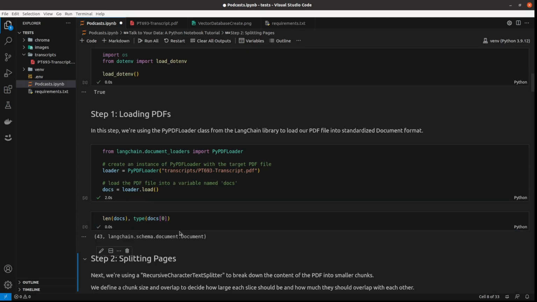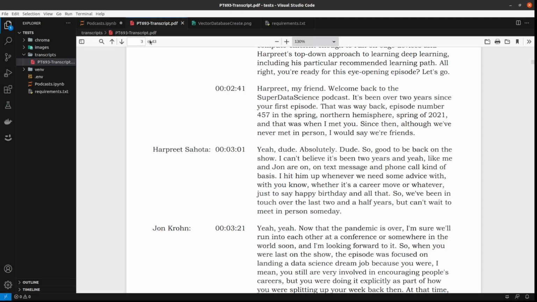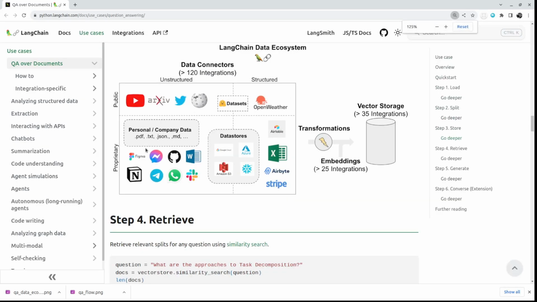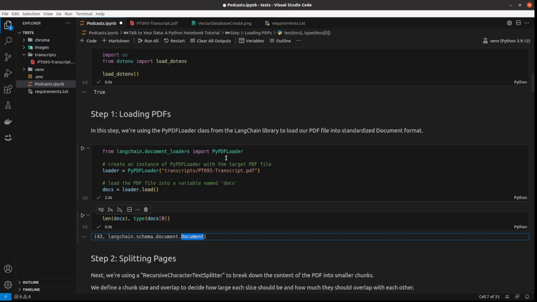And just let me show you. So length is 43, and if you see this, we've got 43 pages for this transcript, and the docs are of type LangChain documents. In LangChain, we've got so many different data types, but by using some kind of loaders, we always convert them to this standardized document format.